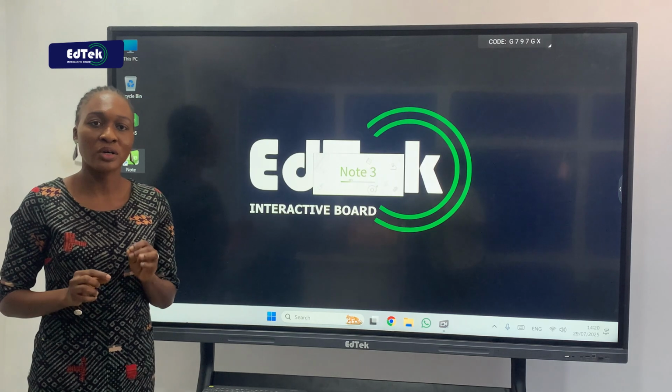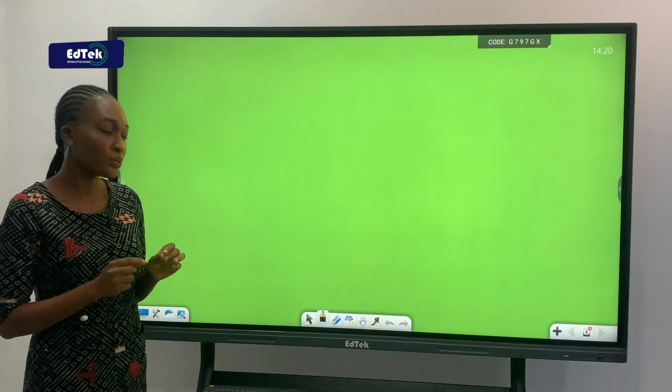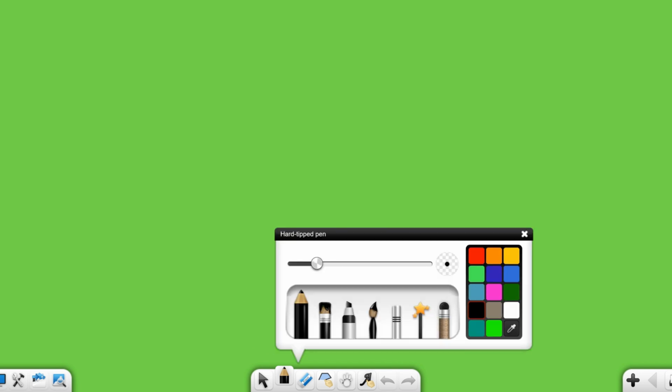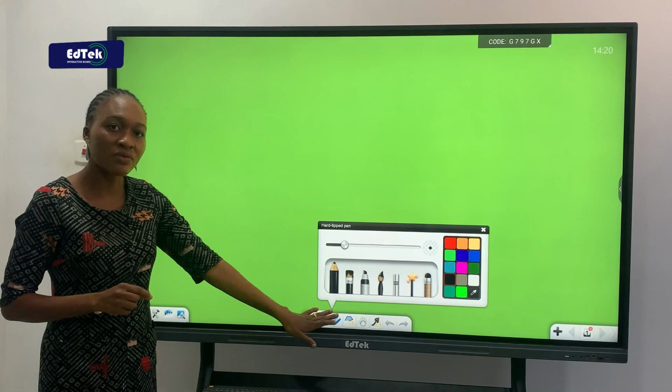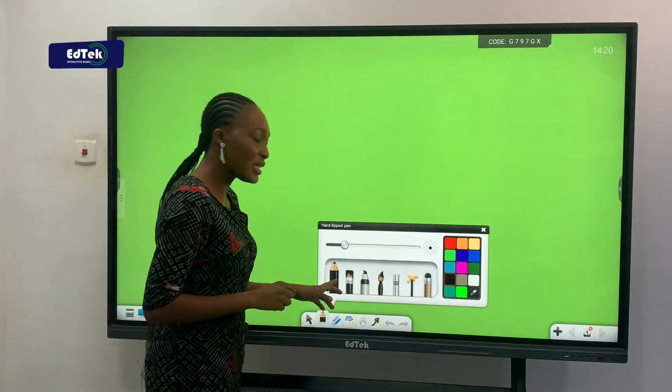Today I'll be taking you on how to make use of the writing tool and the erase tool on the Note 3 software. Below you can see our writing tool and our erase tool. It's down here. So you click on the writing tool. Please note, whenever you want to make use of any tool, you have to actively click on it to make use of it. This is our Edtek pen.